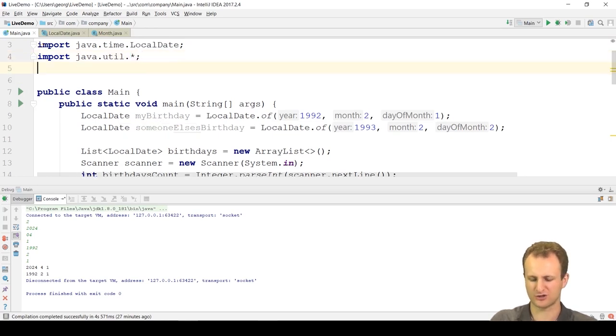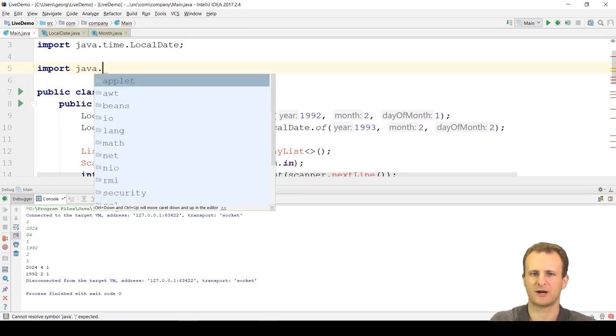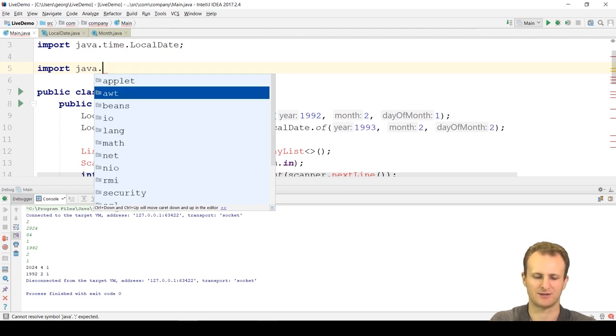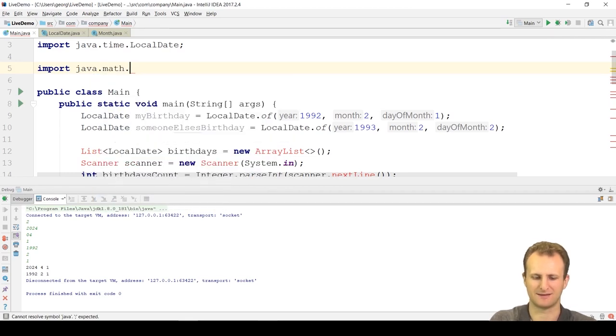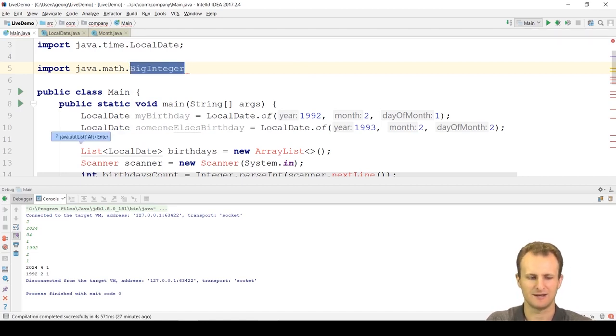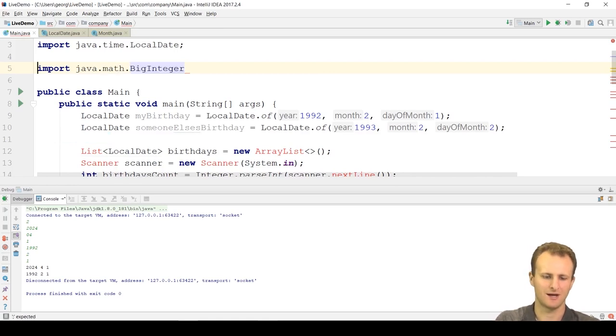Okay, and if you're searching for something, you could do import, let's hide this one, you could do import java. And then you'll see what packages there are in the Java package. So for example, java.math. And here you have that BigInteger class I was talking to you about. So you can use the autocomplete in IntelliJ IDEA to traverse through the packages you can see in Java, or you can just Google them.